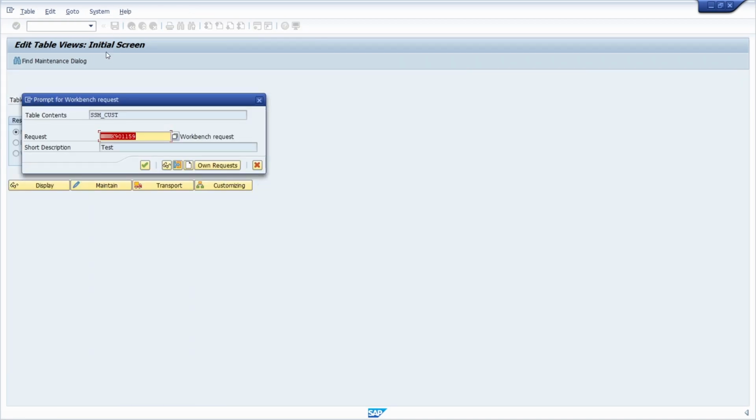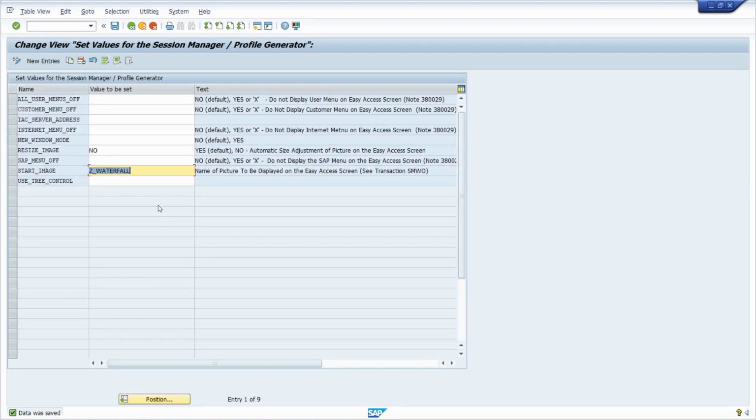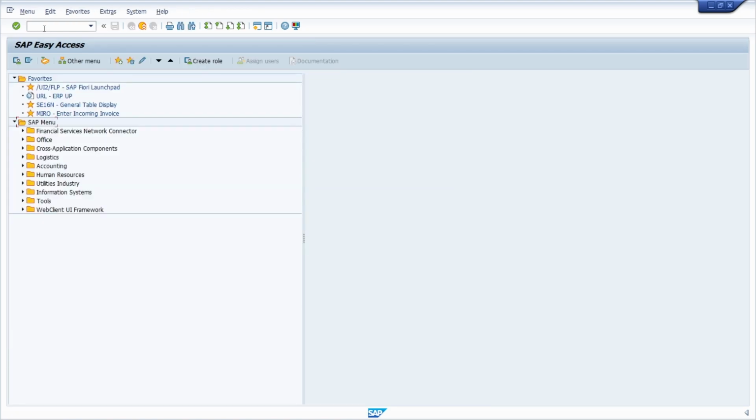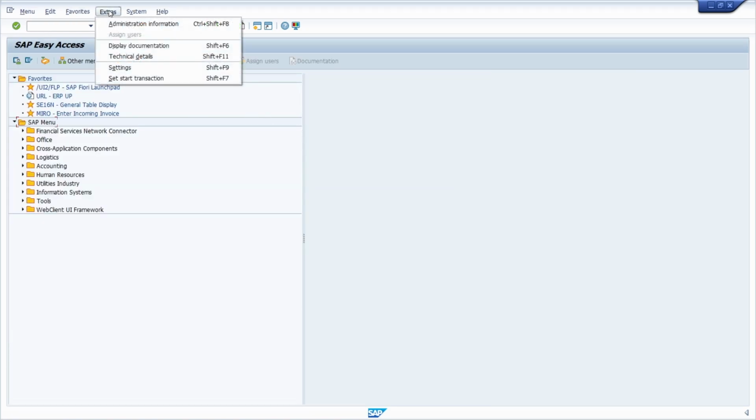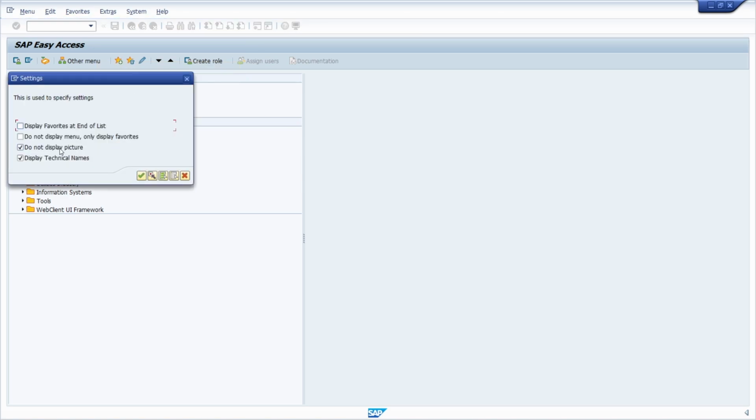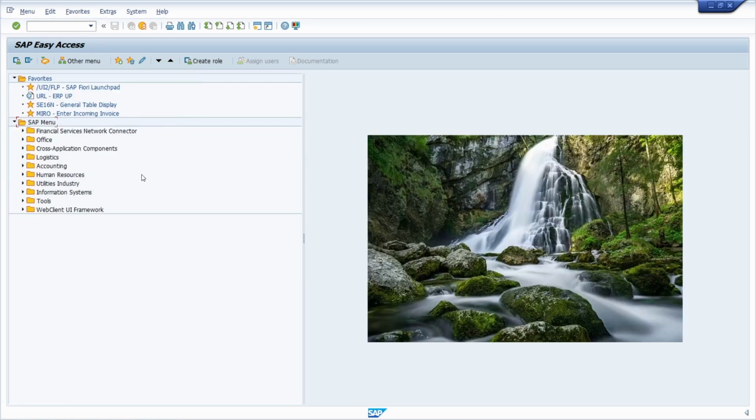And you have to use a workbench request. If you have already one, then with this create request button you can create it, and then we have saved it. And once I go back to the SAP ECC Access menu, I can directly see the changes. So again, I move to the SAP ECC Access menu, and under extras settings I want to show the start image, and then here we can see directly the start image.